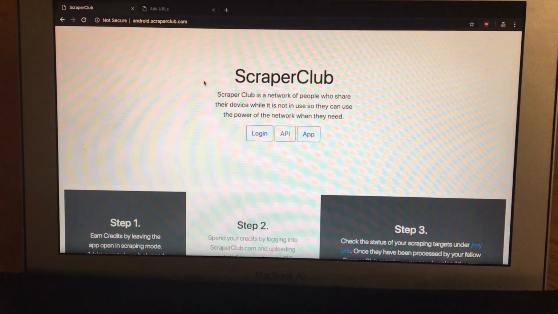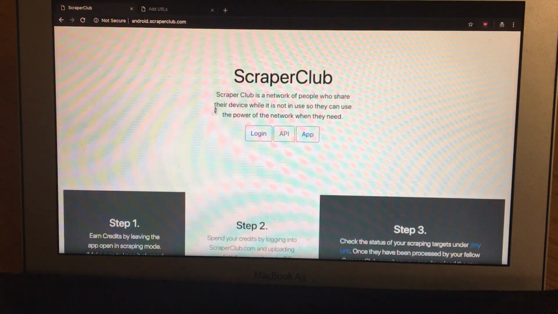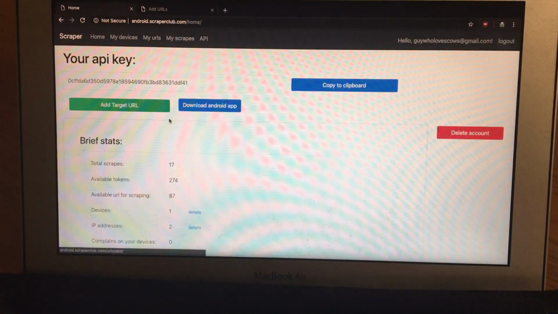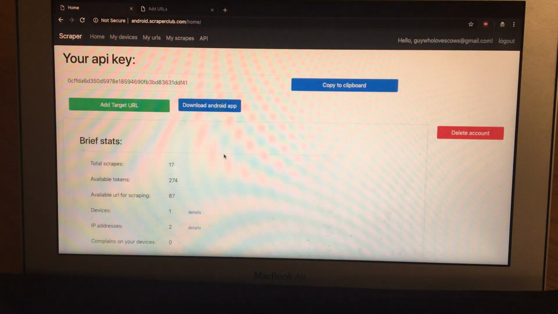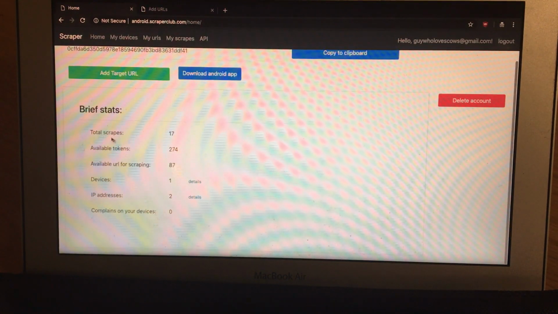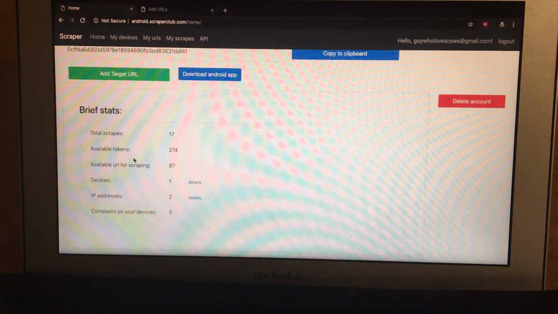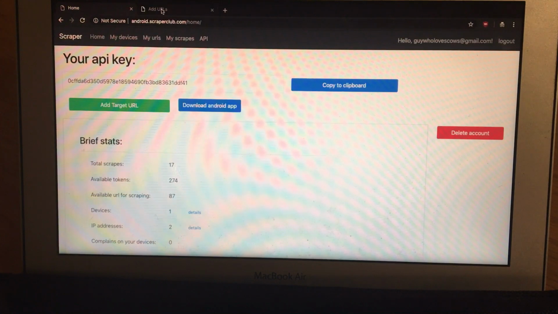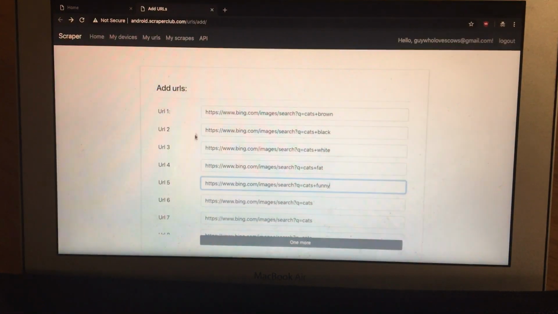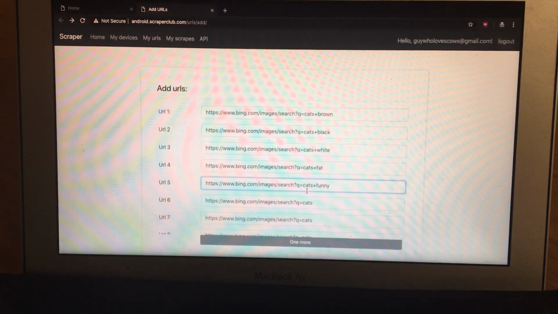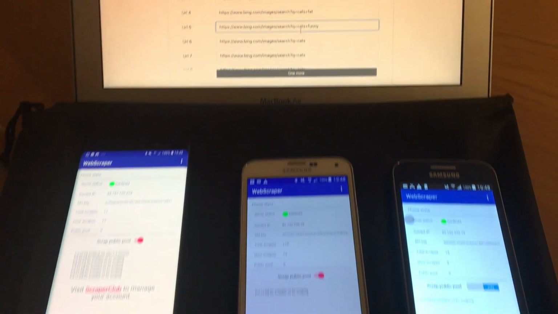So let me just show you. You log in, obviously it's free, and it's on GitHub, so you can check everything. This is a test account, so it doesn't matter. You can see my key, but I have how much I've scraped, my available tokens, and so on. So let's add some targets. I've just added some already. Today we're interested in scraping cats.